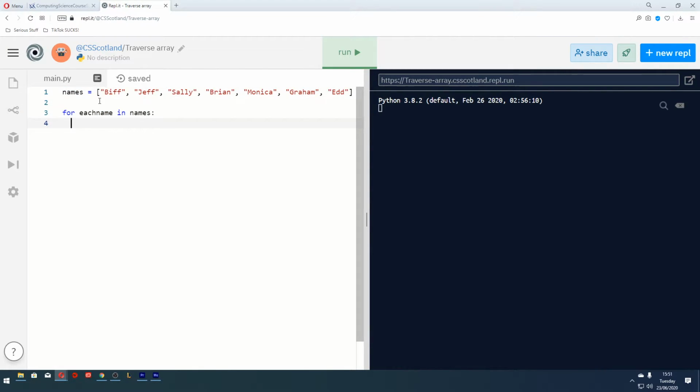So the first time round, it'll contain Biff. Second time round, it'll contain Jeff. It's just like for X in range 10, where X contains one of the numbers in the range 10. But this time, each name contains one of the names in names. And we can prove this by printing each name each time. Here they are, all 7 names.